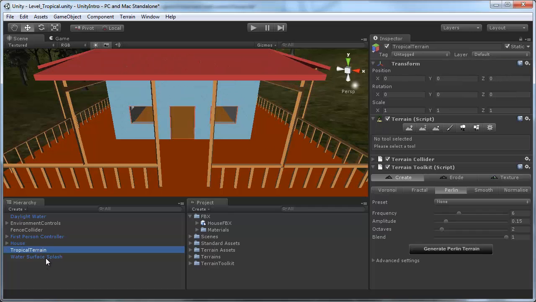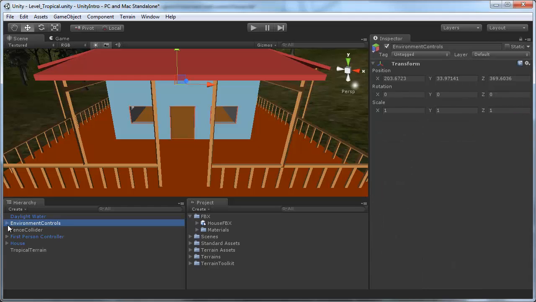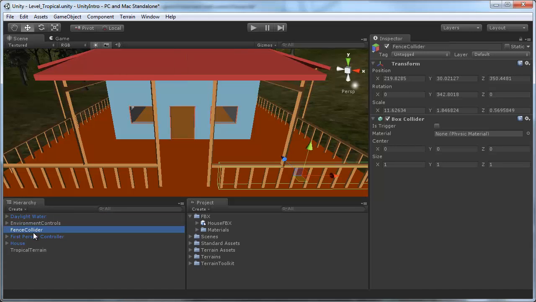Tropical terrain is on its own. Water splash is a water splash. Okay, let me just put it there right now. Well, in fact, I could parent it to a water, but actually, the water splash is gonna have to be parented to our water thing. And the fence collider has to be parented to our house.